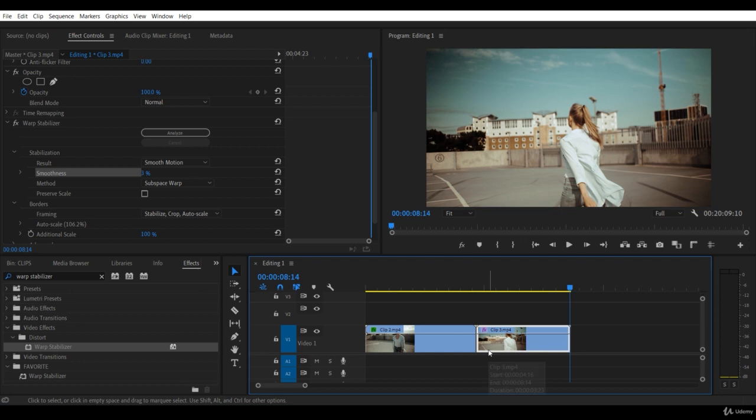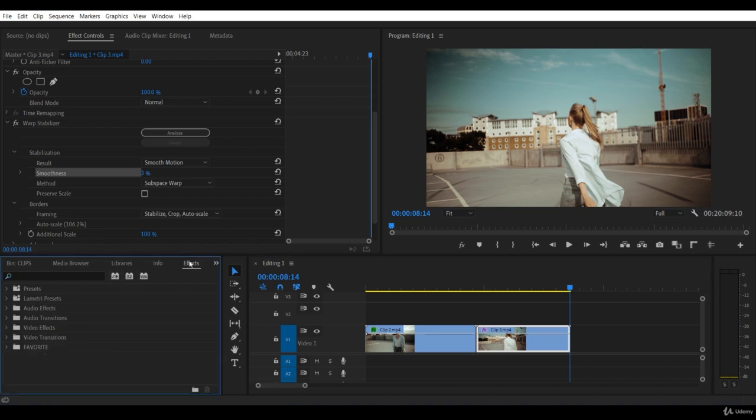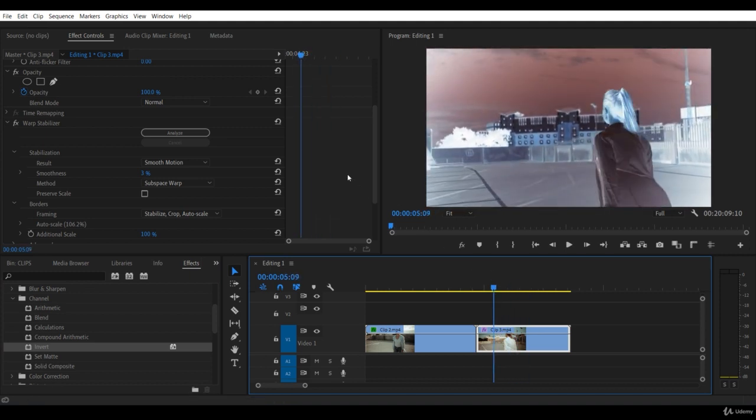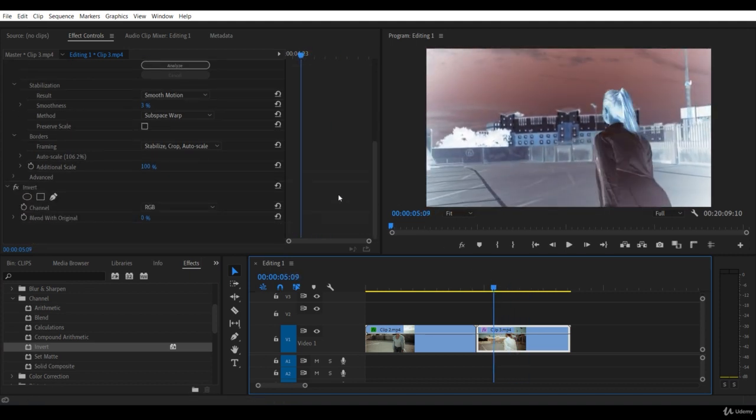Now, like I said before, there are hundreds and hundreds of effects, and the best way to learn them all is just by experimenting. So what you might want to do is just go to Effects tab right here, then expand Video Effects, and then expand some more folders here, and just drag effects one by one. For example, I can drag the invert effect right here and just see what it does. And just like that, you can find effects that you like and that you want to use in your future videos.